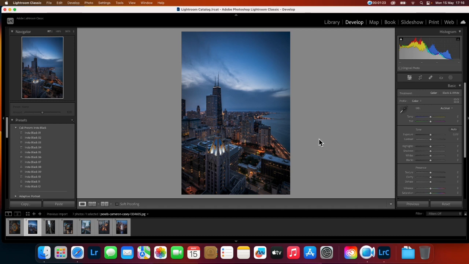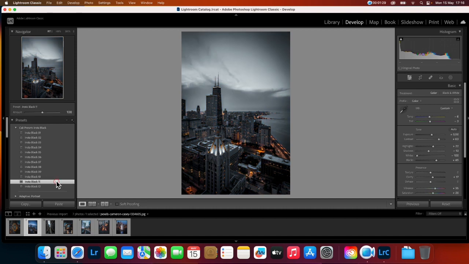And that's it. You have successfully installed your Lightroom presets. You can now proceed and apply them to your photos and adjust them to your liking.